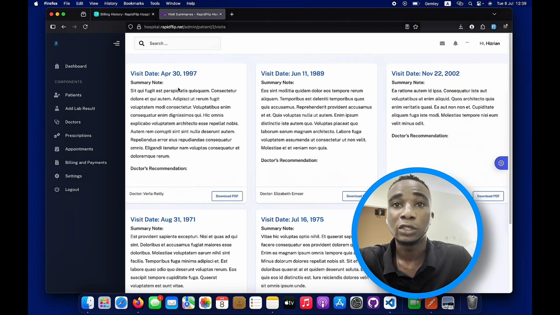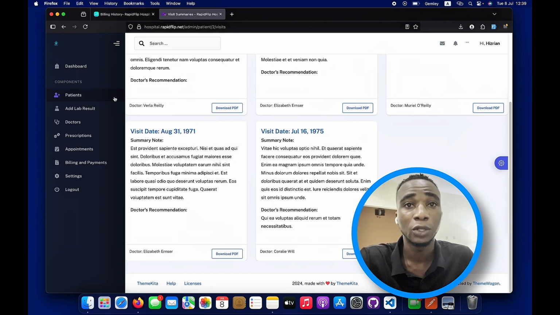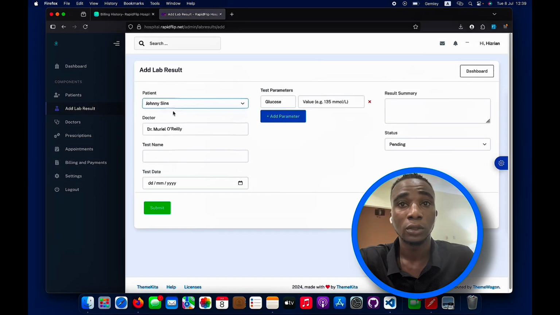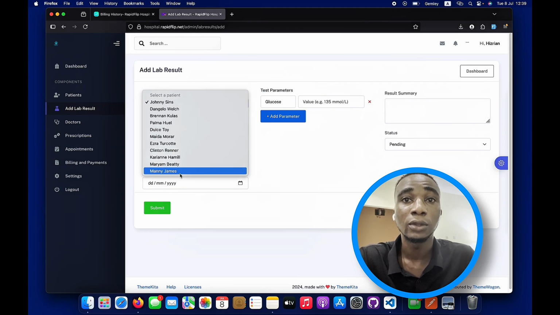And we have the visit summary notes. We have the doctor's recommendation. They can download a PDF of this. That's for the admin. Admin can actually download the PDF of this. Then you can come and add lab results. Here you can add lab results. This is powered by Livewire actually. So you add lab results to that particular patient, and let's say, what's the name of that patient?